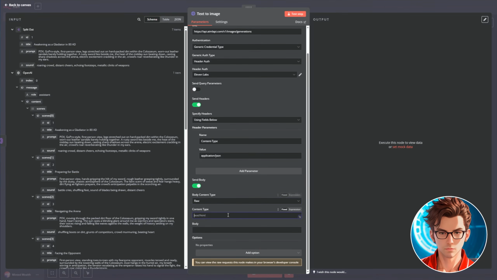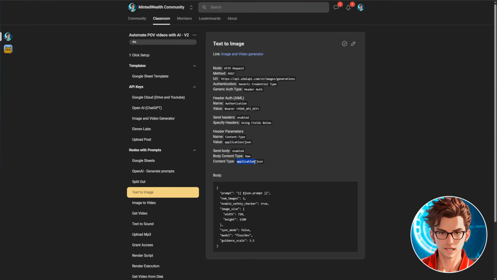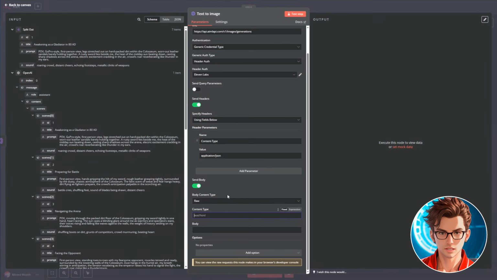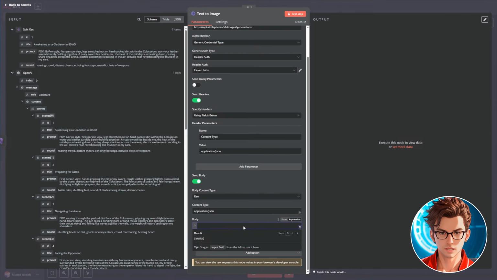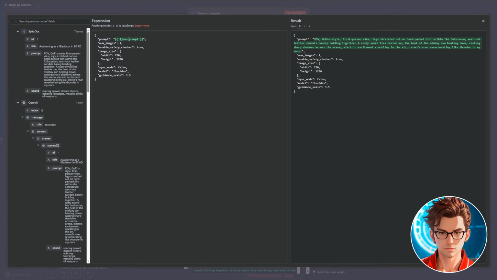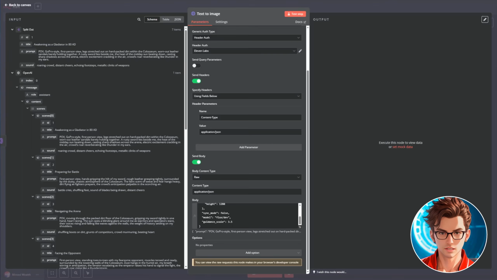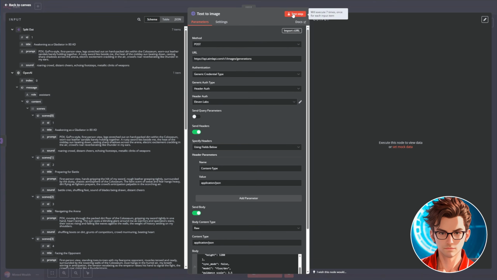The content type remains application/JSON, which is confirmed here. Now, switch the body input to expression mode and use the provided template. Notice how the prompt from split out is being passed into this request. That's why we use expressions, to dynamically replace variables with their actual content. That's all we need to set up here, so let's test this step.